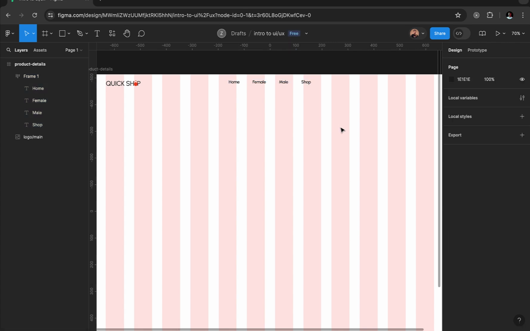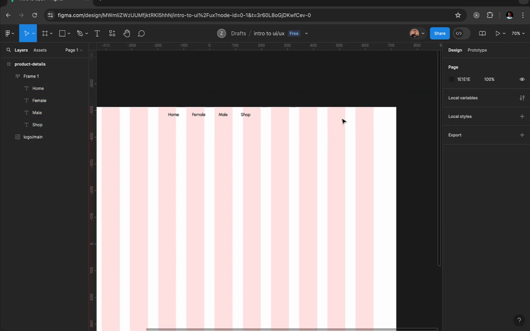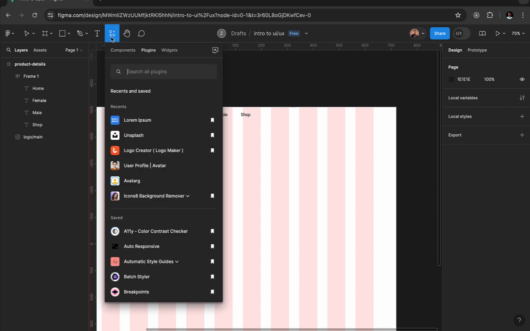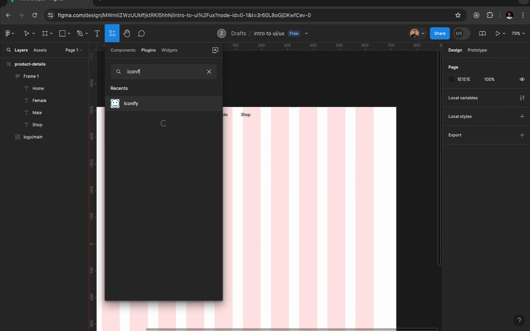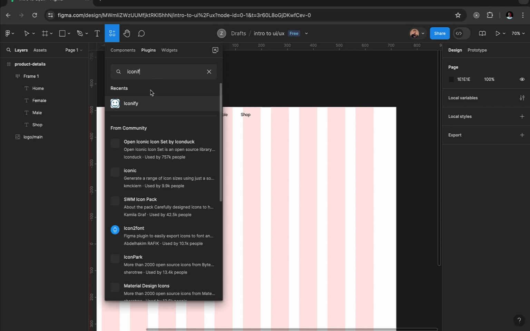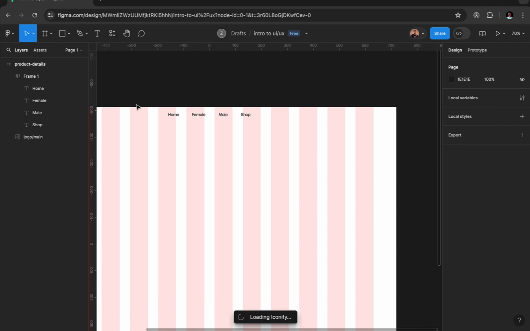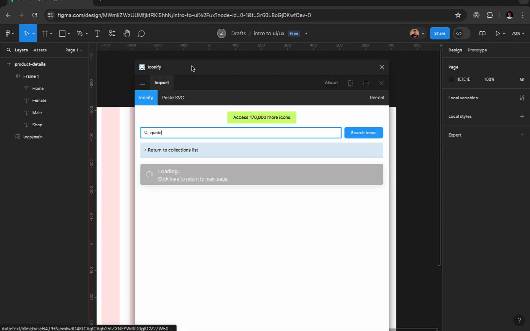The next thing I also want to do is to bring in some icons here. I have like 2 icons that I actually want to bring in there. So I will come over here and click on plugins and search for Iconify. So this is it here. Iconify will allow me to add several icons to my design.